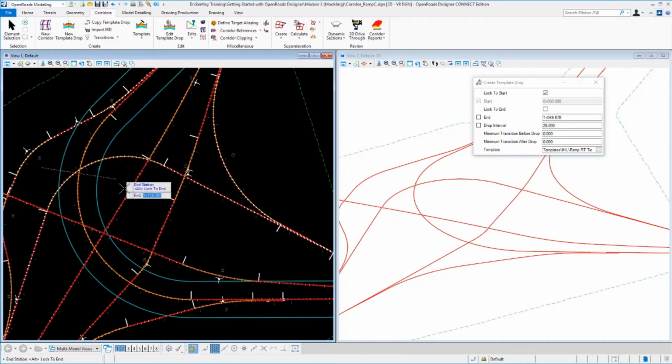Now for the end, I really don't want to go all the way to the end of my corridor down here because I need to stop at my bridge abutment. So I'm going to stop at station 1000. I'm going to key that in and data point to accept it. And then I want to tell it the drop interval. That's how often it's going to be doing design. I'm going to say every 5 meters.